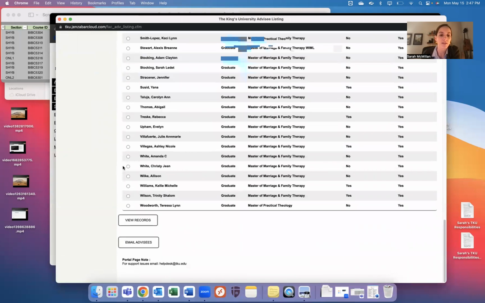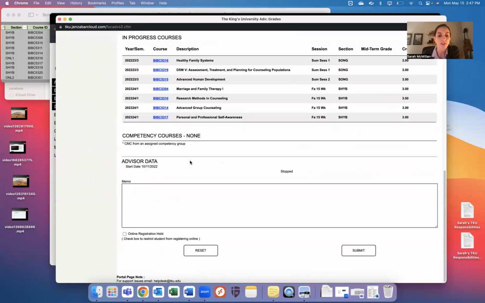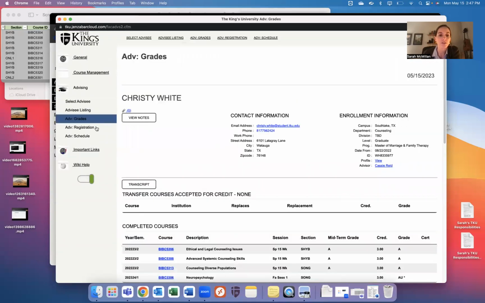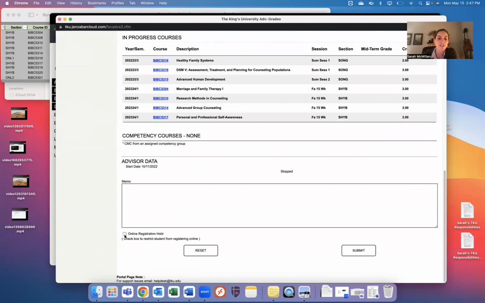So let's just say we're going to fix up Christy White. View records, get her classes. You need to make sure as soon as you click on the student, it automatically pops up with grades. You need to scroll down to the very bottom and make sure that this is not checked. If it's checked, they're not going to be able to go in at any point and fix their registration if they need to or make changes. Always make sure, or you're not going to be able to register them either. So make sure that's unchecked. Click submit.